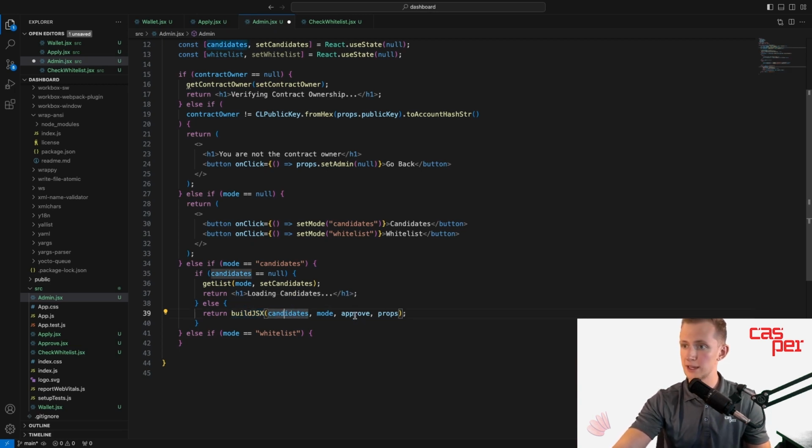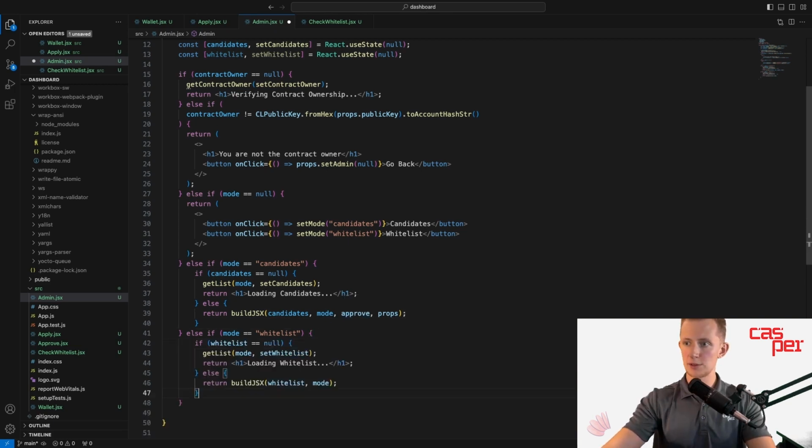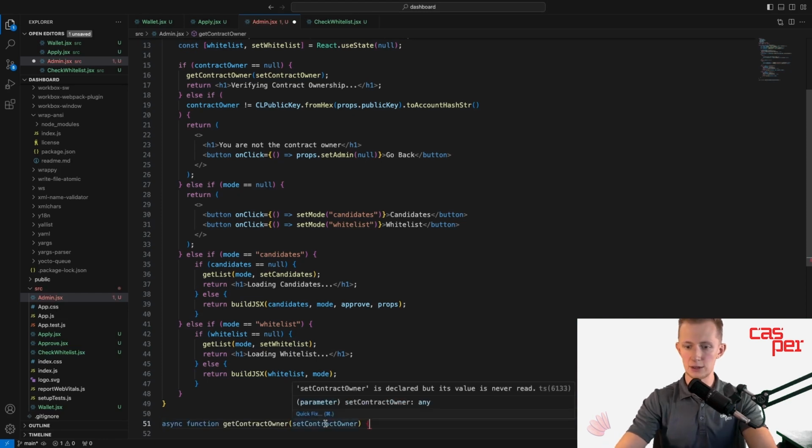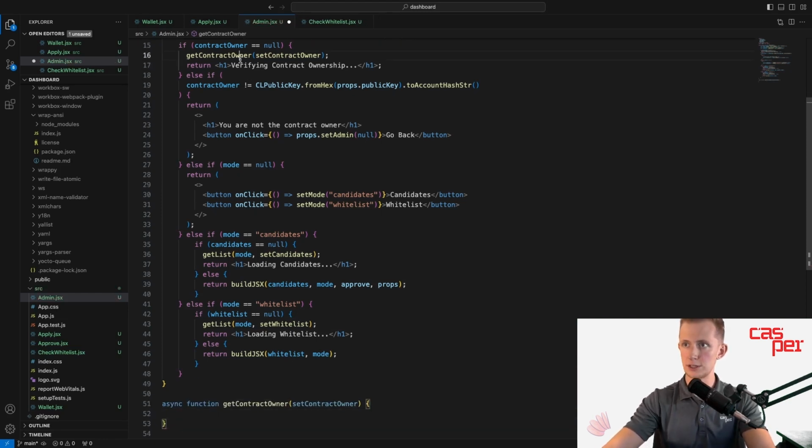You'll also notice we pass in another function, approve, which we've also yet to write, that will handle submitting approval deploys. We do the same thing under the whitelist mode, however in this case we don't provide approve to buildJSX, as the administrator has no need to approve already whitelisted accounts. We're done with the component itself, so now we can write the getContractOwner function, which we call here.